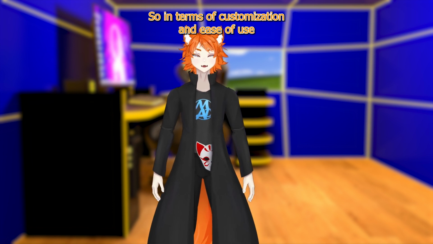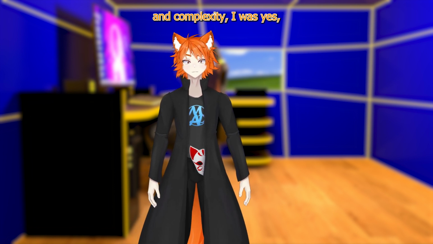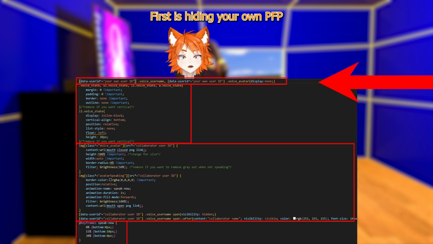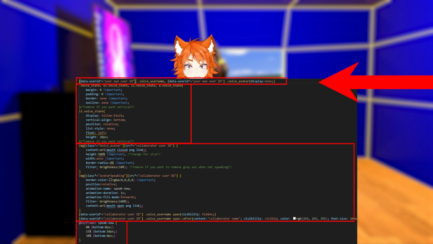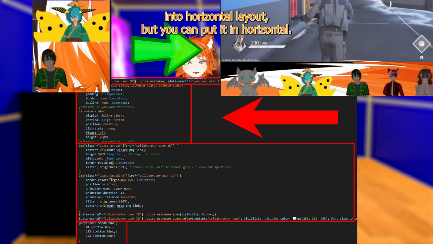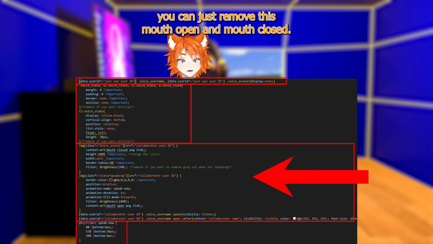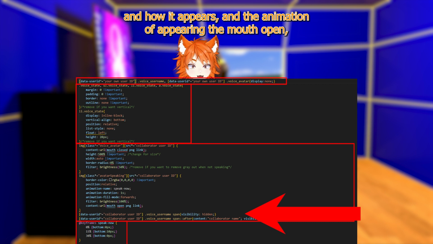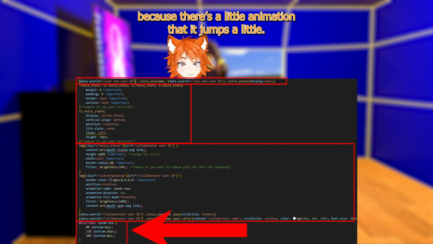So in terms of customization, ease of use and complexity, I divide the code into 4 different parts. First is hiding your own PFV and overlay in Discord so you don't appear on a stream. Then there is turning the vertical layout into horizontal layout, so you can put it in horizontal, but if you want it to be vertical, you can just remove this. Then the mouth open and mouth close PNG of the collaborator, the name of the collaborator and how it appears, and the animation of appearing the mouth open, because that's a little animation that jumps a little.